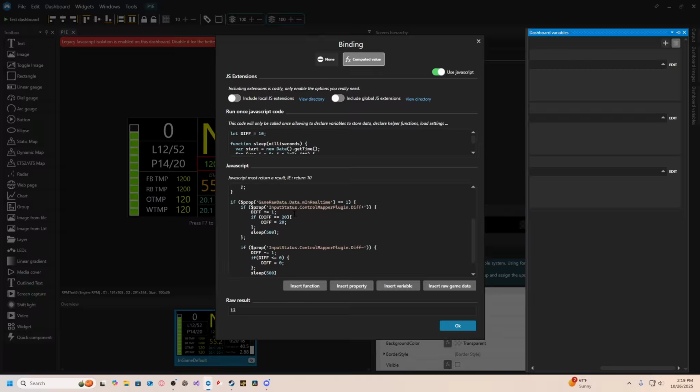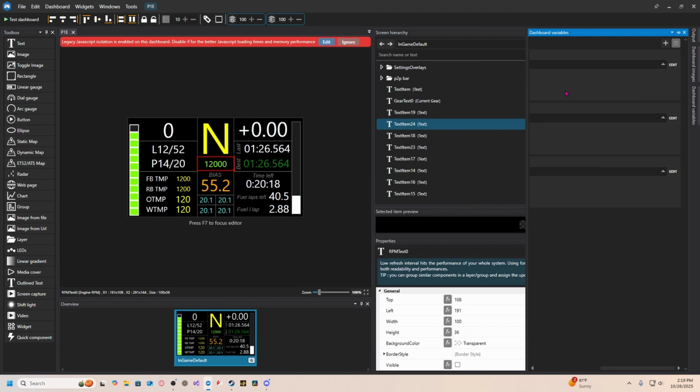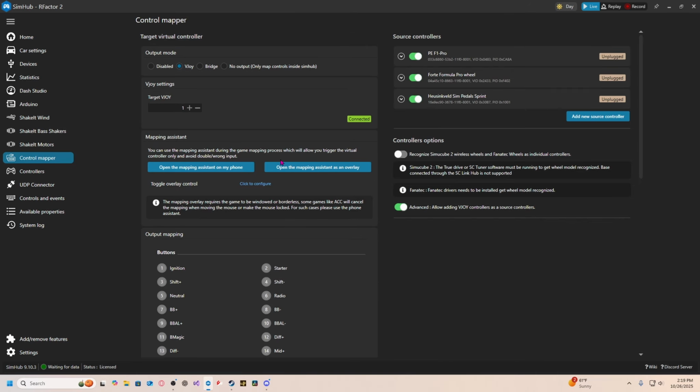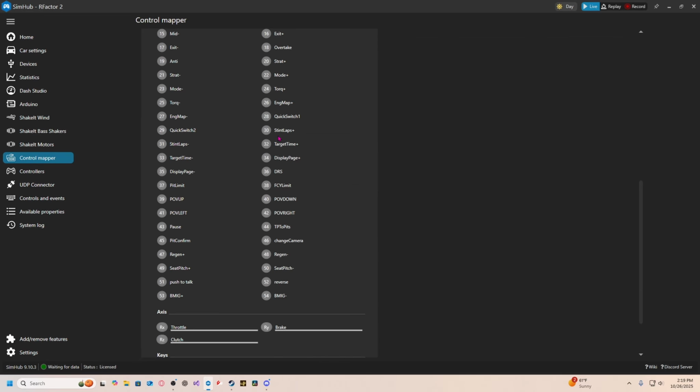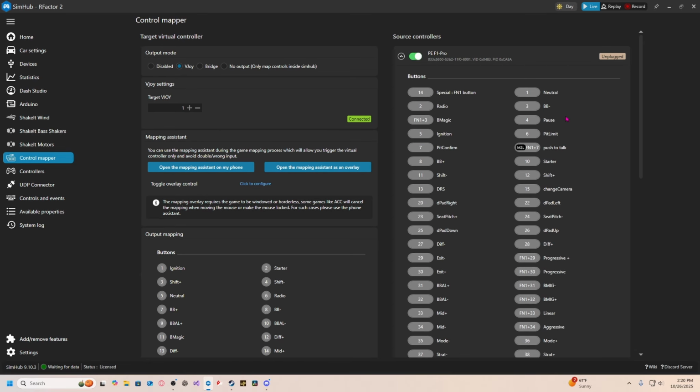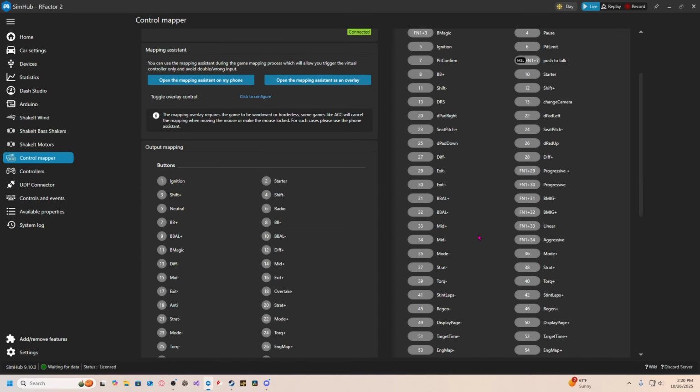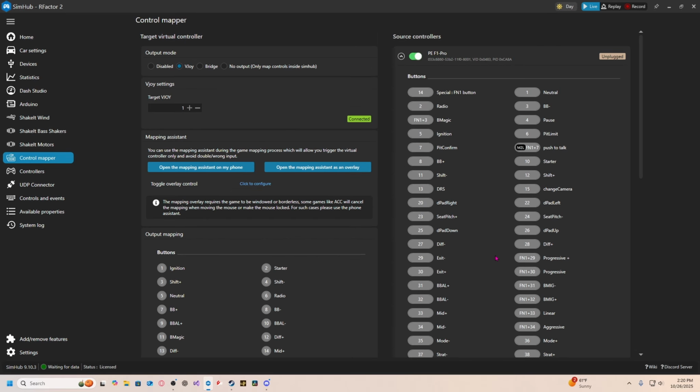So the last piece of the puzzle is this control mapper. In order for me to get this to work the way I wanted it to work, I had to use Simhub's control mapper. What it does is, I'm using VJoy, so I create a virtual joystick. I've created all of these buttons over here, and it gets mapped to those buttons. You would hit map controller, and then it would give you another menu. You click on ignition, and then you press the button on your steering wheel. That's going to be ignition.